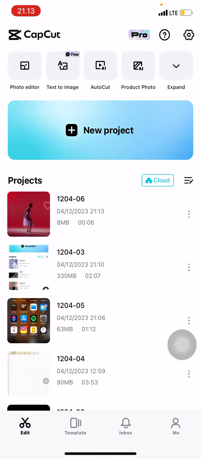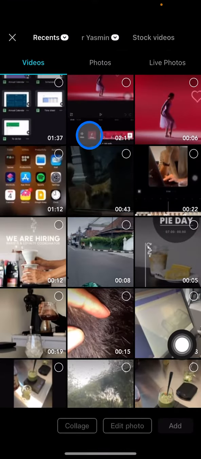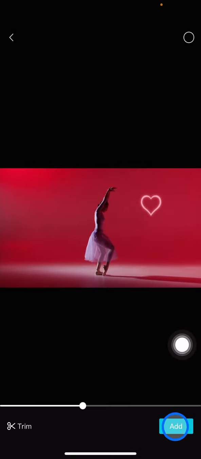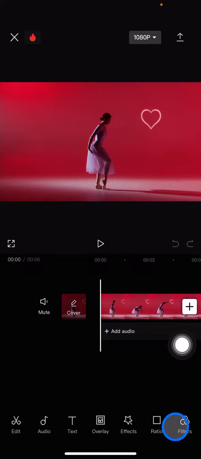Today it's going to be a tutorial about how to do the zoom in effect in CapCut. So the first thing you have to do is open your CapCut and create a new project by clicking this new project. And now we need to choose the video that we want to add the effects to, and after you're done you just need to click add. And now we already have the clip.